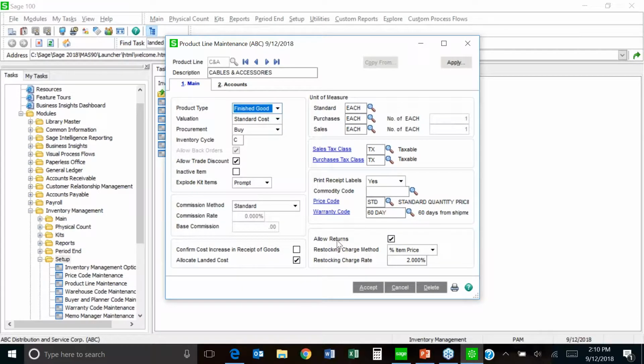You can say whether or not you allow returns of that item, and if you have a restocking charge, and what that restocking charge method is, whether it's fixed, it's a percentage of the item cost or item price, or if you have no restocking charge at all, and then you can set up what that rate is. And all of this information can be different on a product by product line basis.